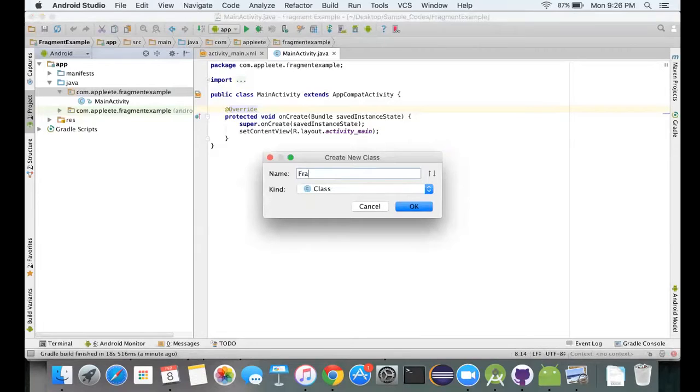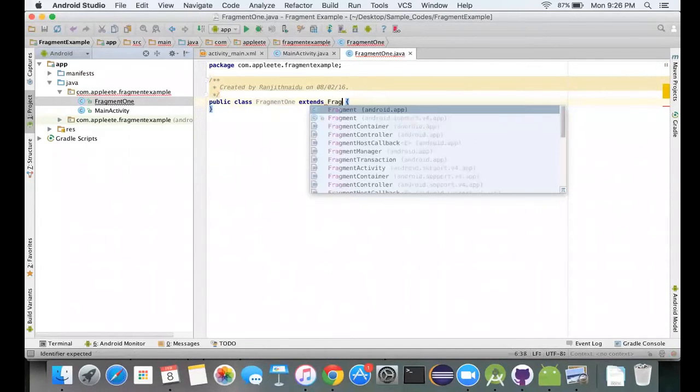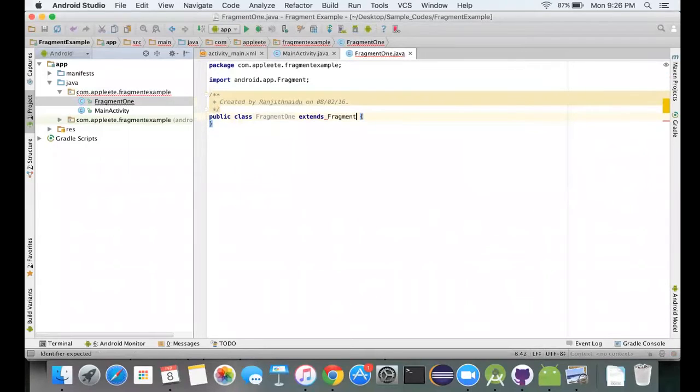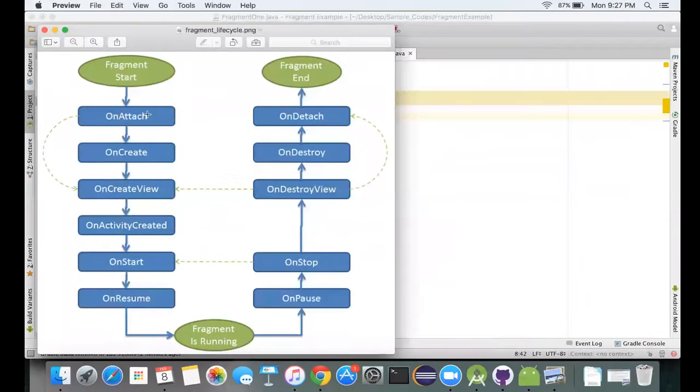So I'll make it as fragment 1. The fragment 1, I'll click on OK. Now, public class fragment 1, that's all. I'll just tell this extends fragment. Now once I've told this extends fragment, we have several methods wherein we can use different methods here.